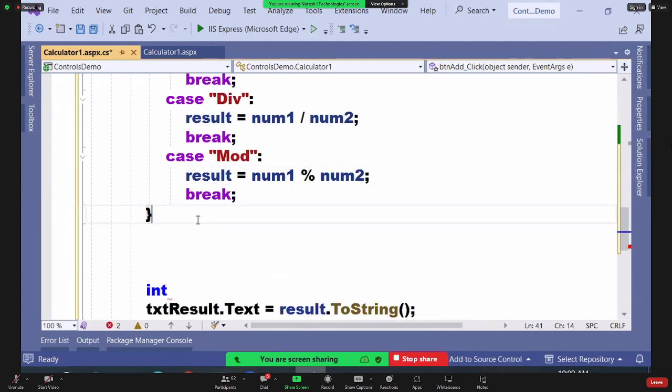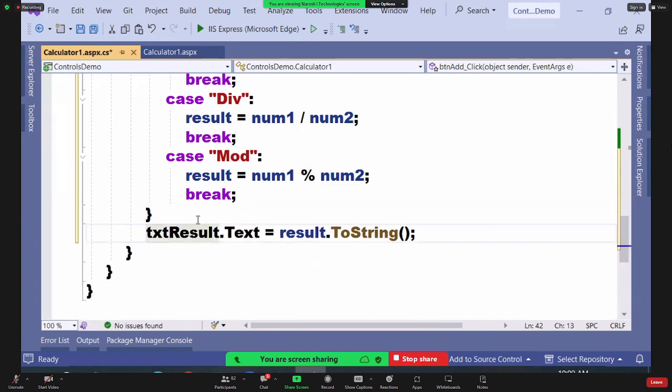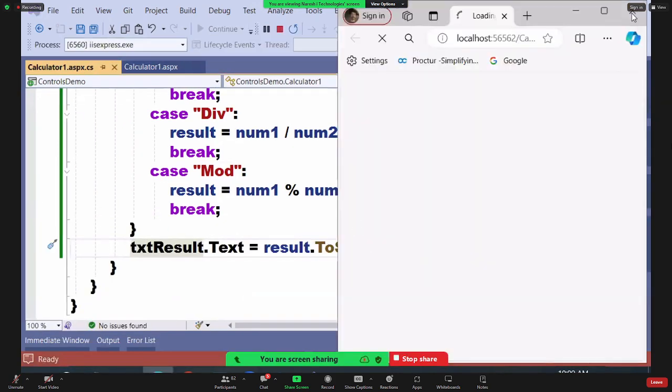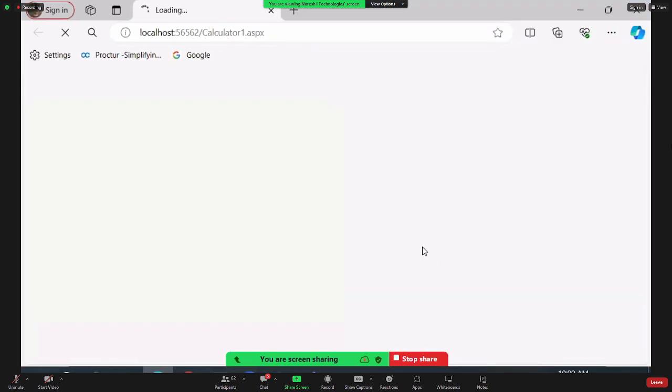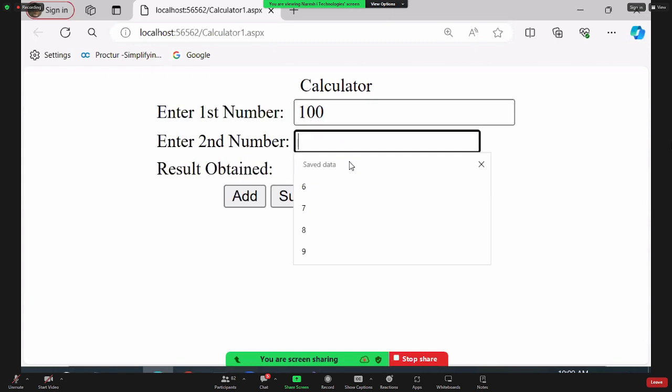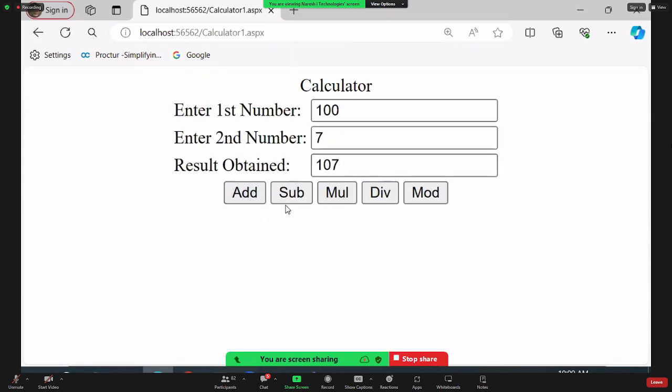Finally, you're writing all the logic in one method only now. So will it work, sir? Come on, let us see. Addition, subtraction, multiplication, division, modulus. Working. So did you understand what is the need of sender?